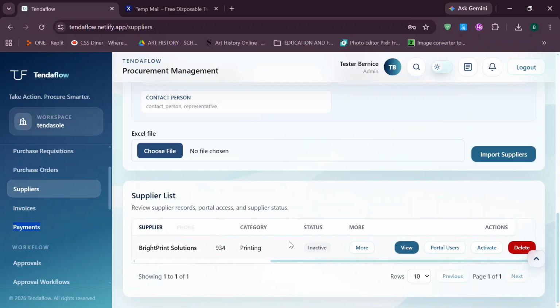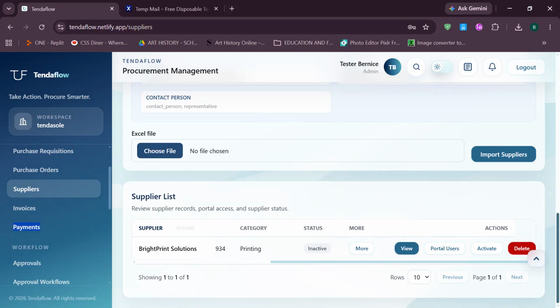Hello, welcome back. Today in this video, we're going to cover configuration for the sole proprietorship business type. So we'll just get right to it.